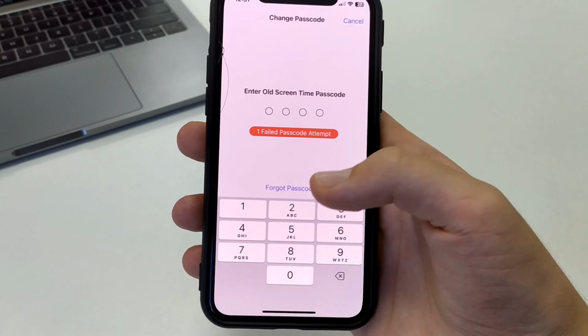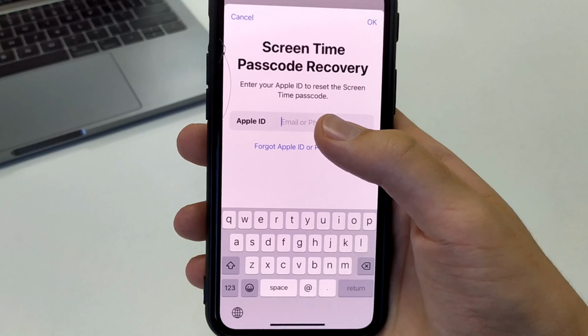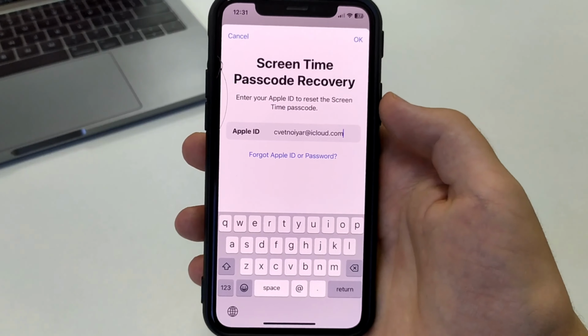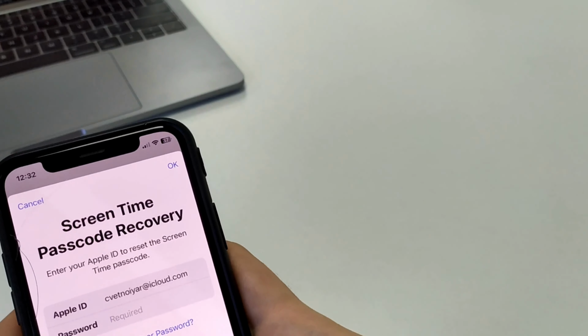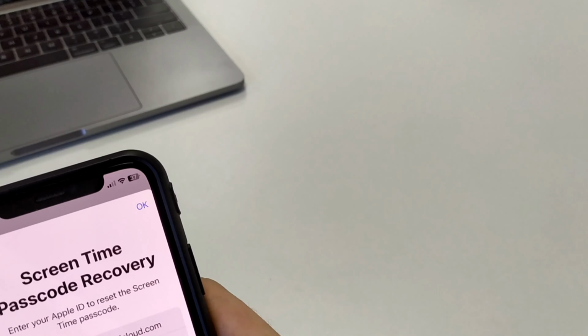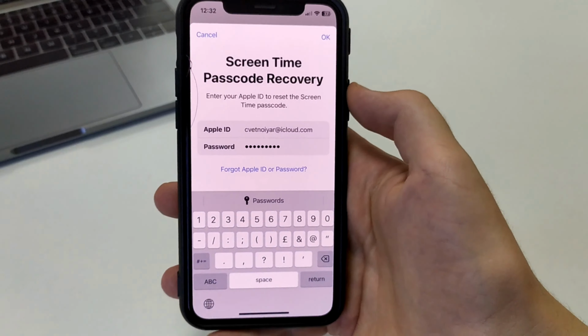Again, we press Change Screen Time Passcode. Next, we don't enter the password here, and we click Forgot Password. Here, we need to enter our Apple ID, then click OK. Then we need to enter our Apple ID password. I did, and then we press OK.